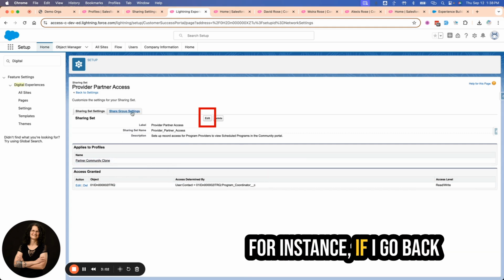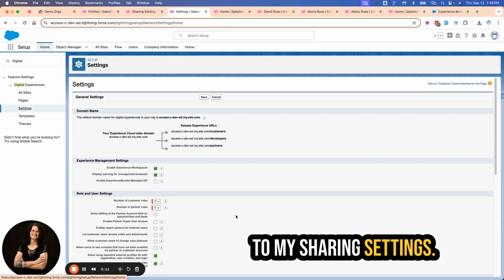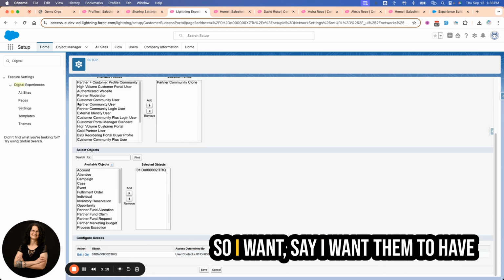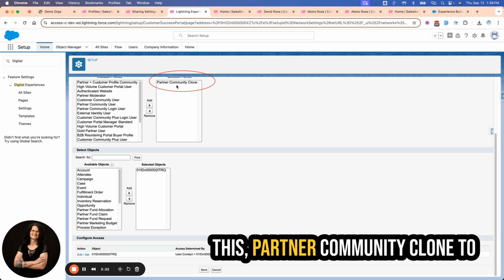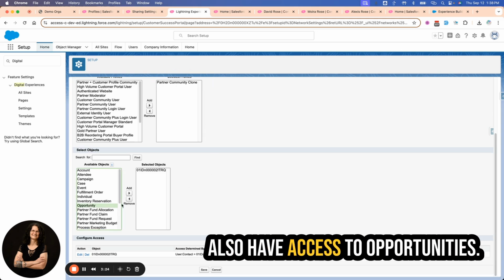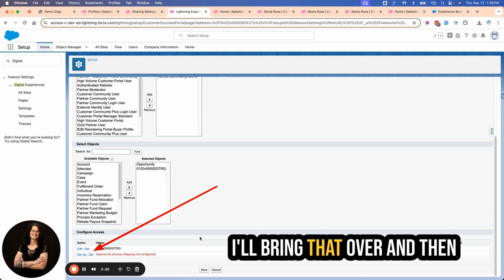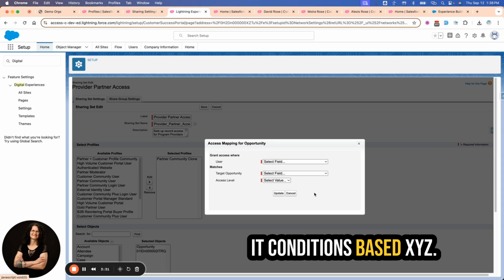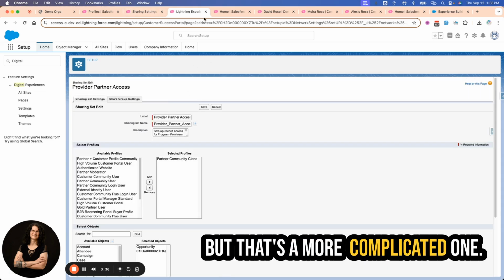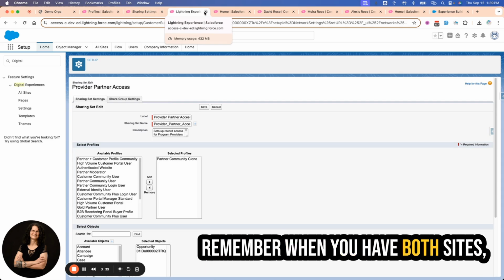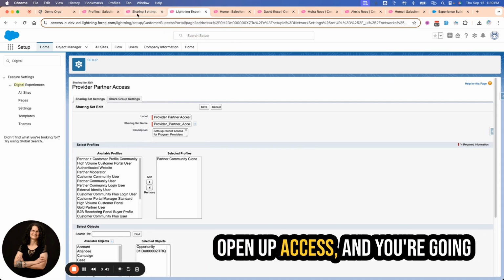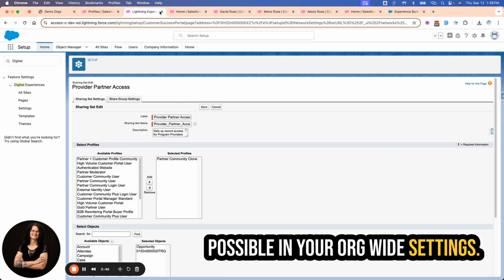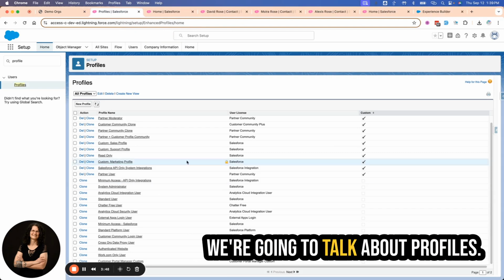For instance, if I go back to my sharing settings, if I want to edit this, I've already added the ability to do this. So I want them to have this partner community clone to also have access to opportunities. I'll bring that over, and then I'm going to set it up by giving it conditions based on XYZ. But that's a more complicated one. Remember, when you have both sites, you're going to use sharing sets to open up access, and you're going to keep everything as secure as possible in your org-wide settings. But we're not going to talk about that. We're going to talk about profiles.